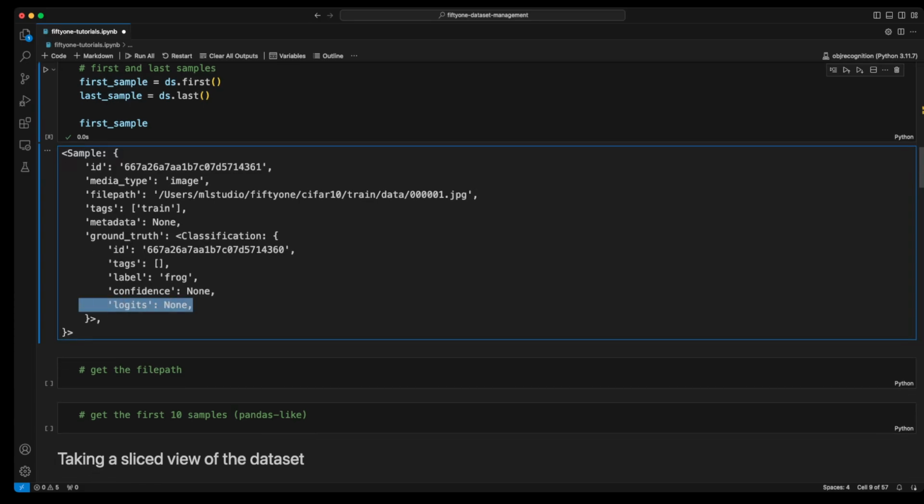As you can see, it also supports these default keys, confidence and logits. But since this is ground truth, we don't have those. If we specify a prediction, we also specify it from the same class, and we can give confidence for that prediction and the logits. But this is just ground truth, so we don't have those.